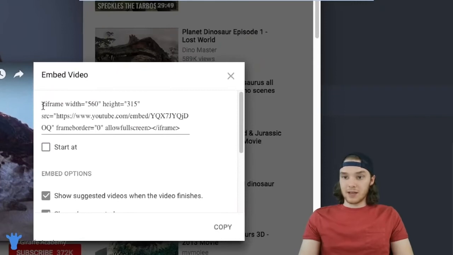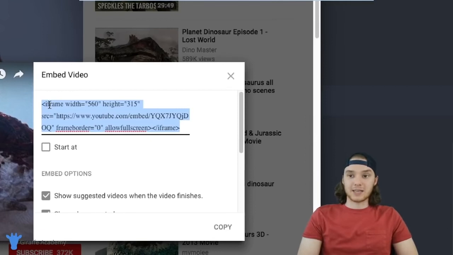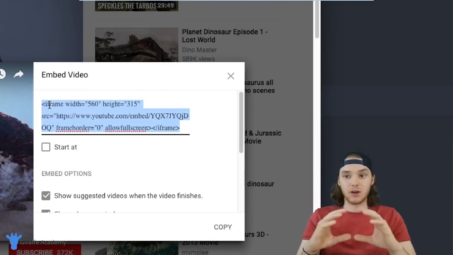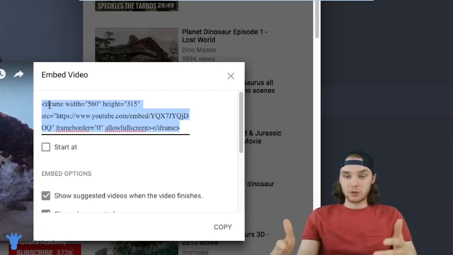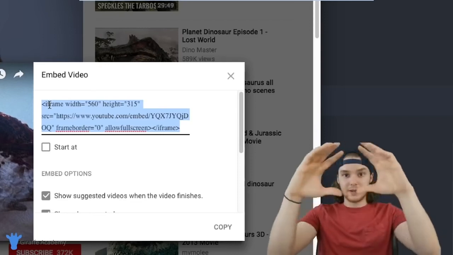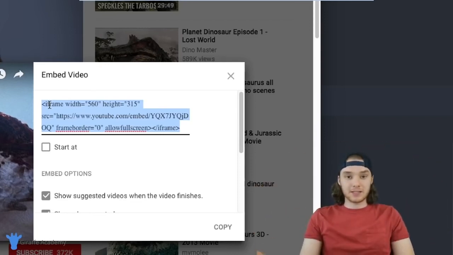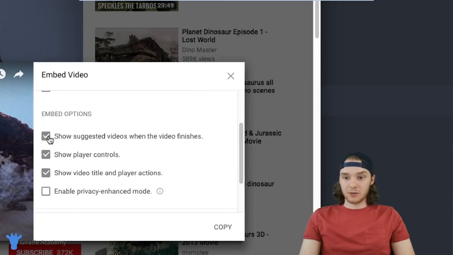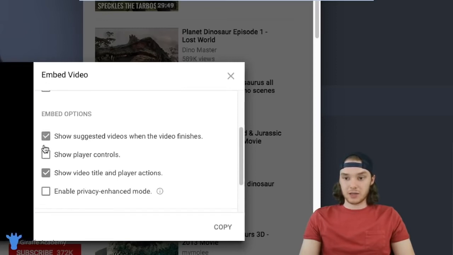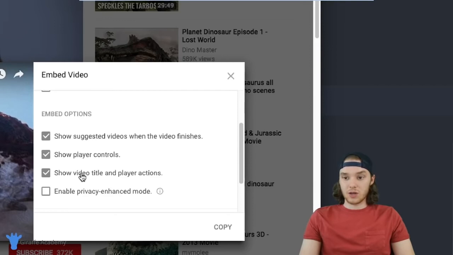So you can see over here, this is an HTML tag. It's called an iframe. And basically what the iframe tag does is it allows you to peek into another website. So this will load up YouTube's website into our website and center around that video. I'm going to make an entire HTML video just talking about iframes, so don't worry too much about that right now. Just know that you can copy this code and then we can paste it in. YouTube gives you options, so you can uncheck or check these different options and it'll show player controls or show the video title and other actions. So I'm just going to copy this.